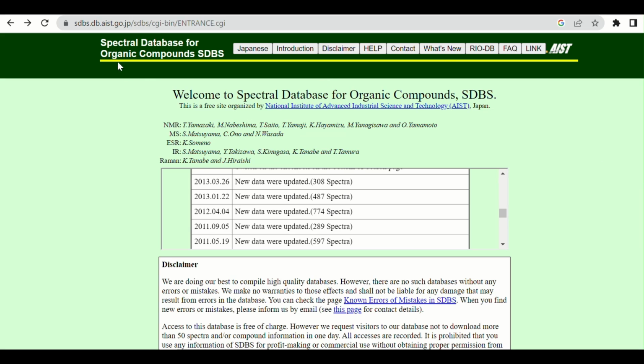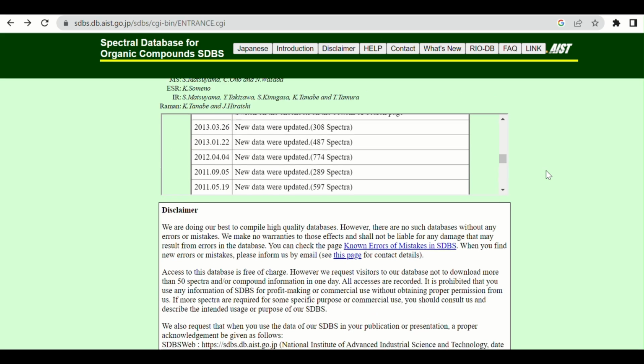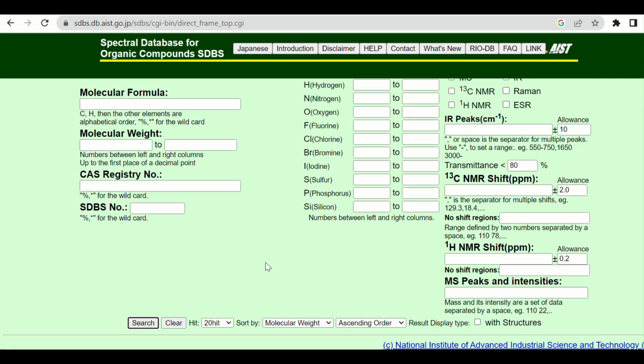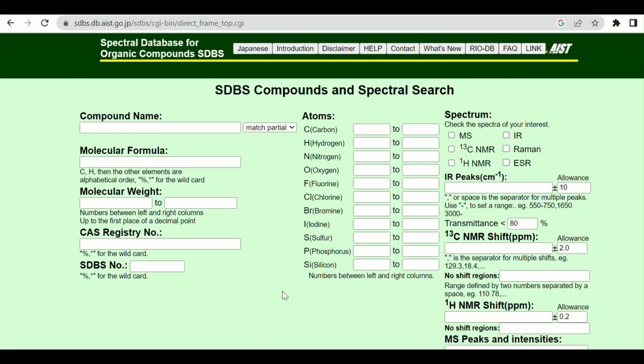This is a spectral database of organic compounds, organized by the National Institute of Advanced Industrial Science and Technology, Japan. This database is not a predicted collection of data, but a collection of data which is experimentally reported. Let me show you how this works. We'll just scroll down and press on this agree button. Okay, so this is how your screen looks when you do that.